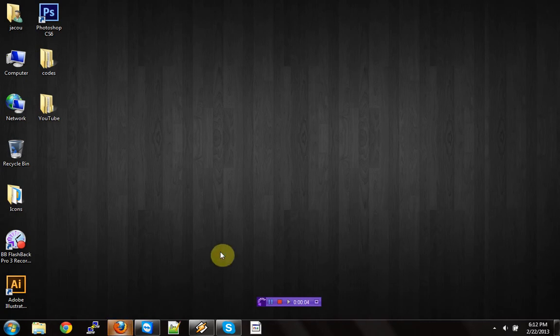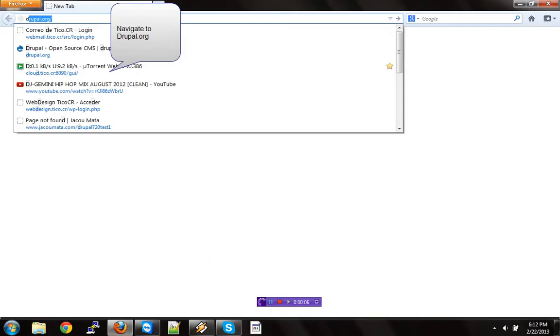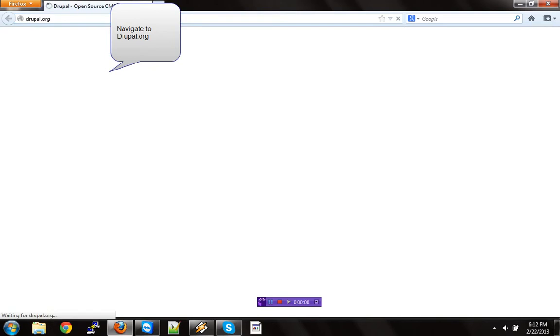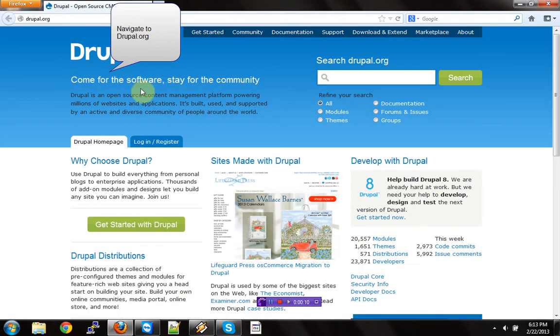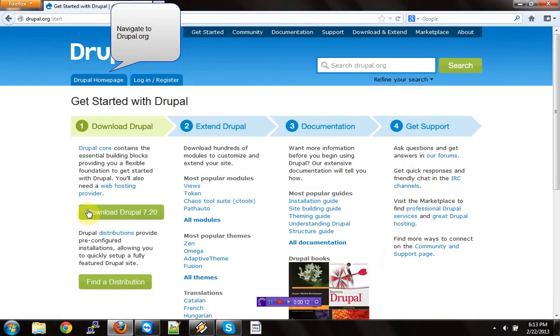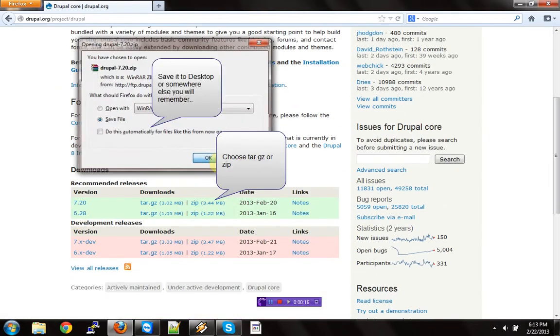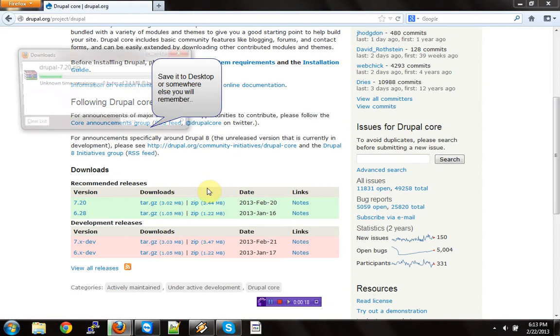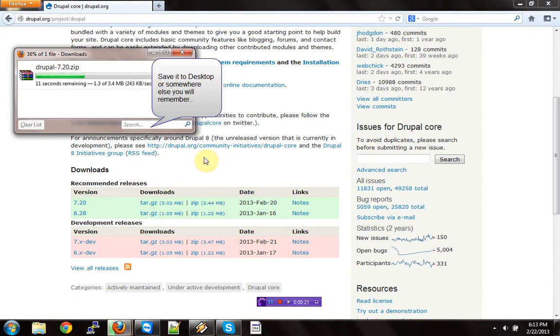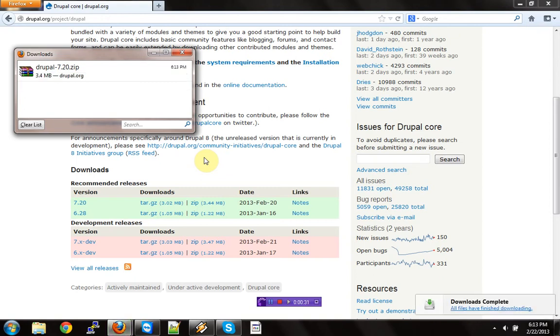Now I'm gonna go ahead and install Drupal. Let's go to the Drupal site, go to download, and then I choose to download the zip. I'm gonna save it on my desktop. I was checking for viruses, no virus.